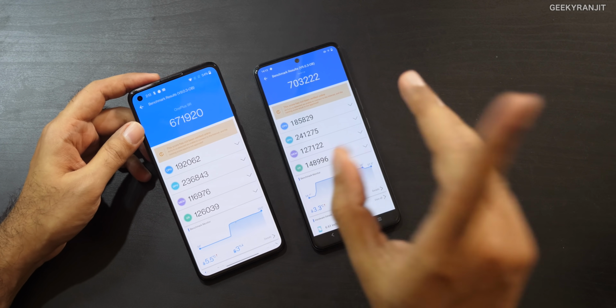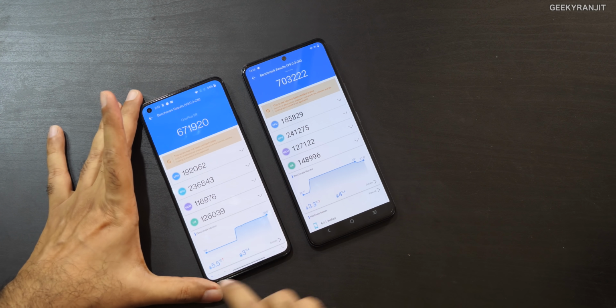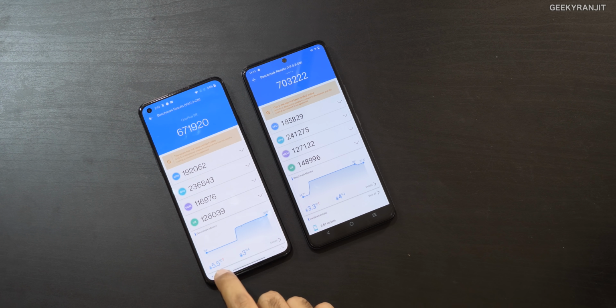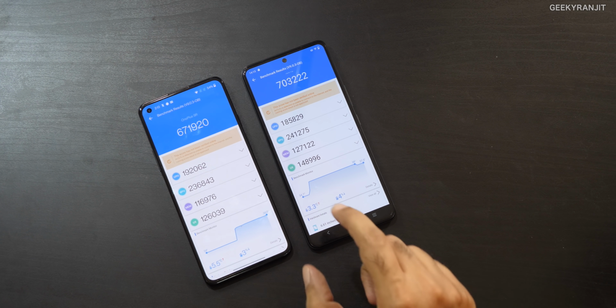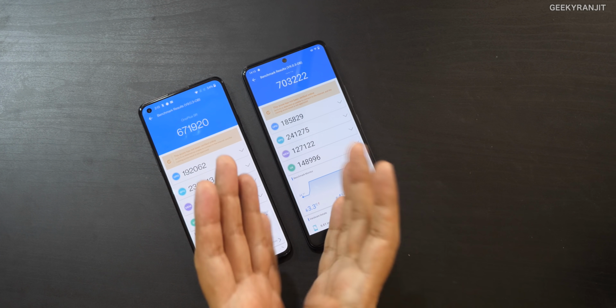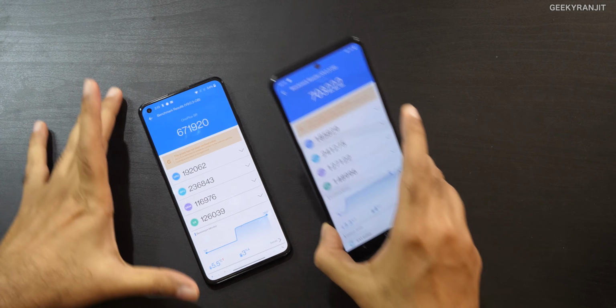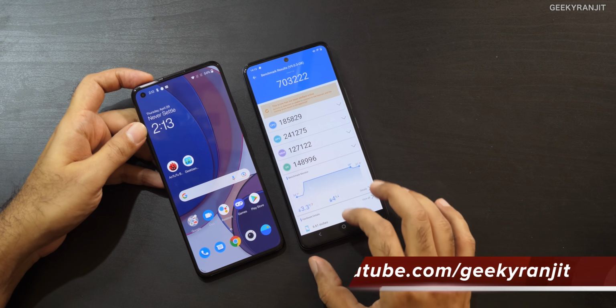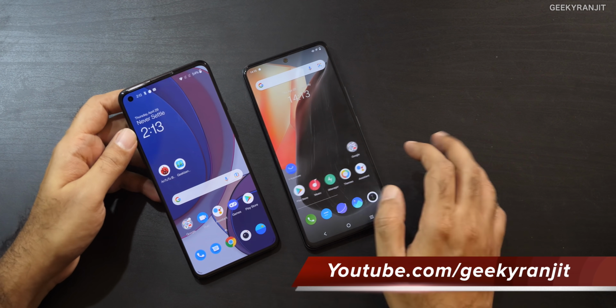One more difference that you should notice is the temperature difference when I ran the benchmark. The OnePlus increased the temperature by 5.5 degrees Celsius, whereas on the iQOO it increased only by 3.3 degrees Celsius. So what does that mean? That means the cooling is just better on the iQOO. So in terms of performance, yes, both are close to each other, but definitely as per the benchmarks, both Geekbench and AnTuTu, the iQOO is slightly faster.